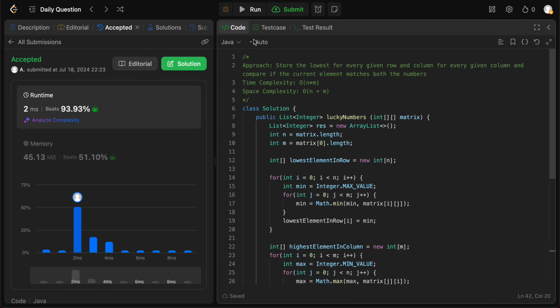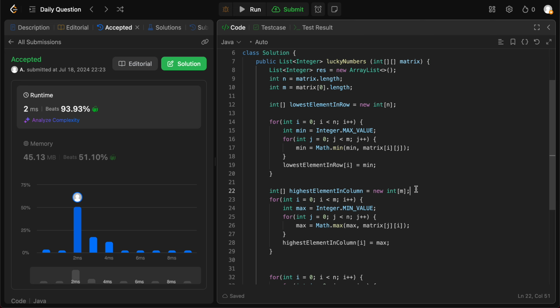Awesome. So let's talk about the space and the time complexity of the entire solution. The time complexity of the entire solution is n times m, since we are iterating through all of the elements in the 2D array multiple times. And the space complexity of the entire solution is n plus m, since we are using two additional data structures to keep a track of the min and the max elements.